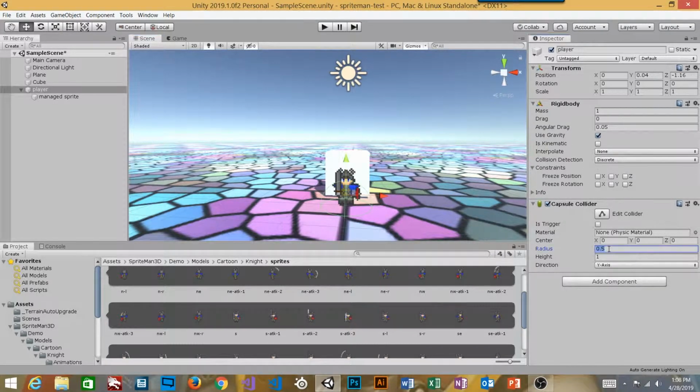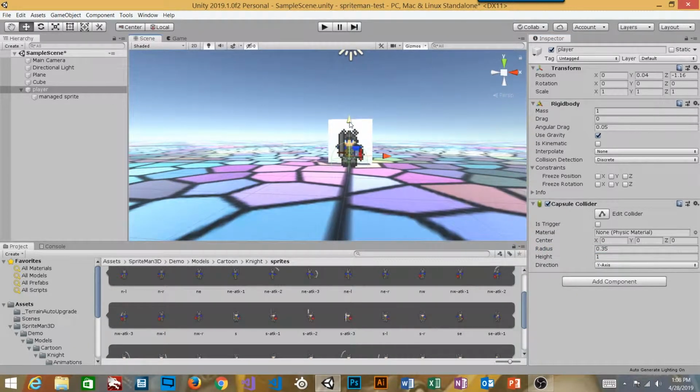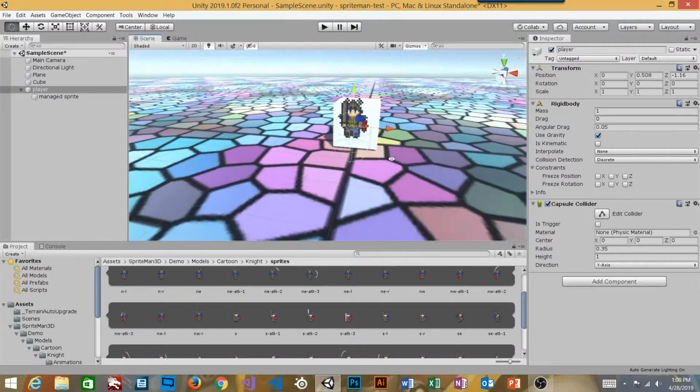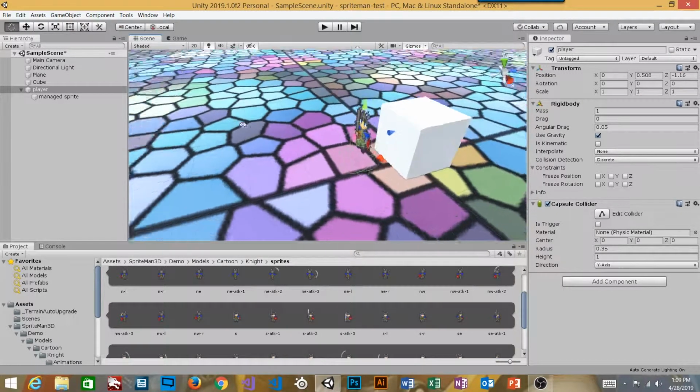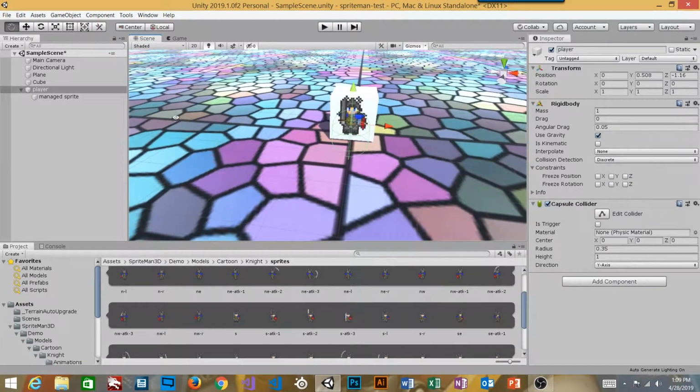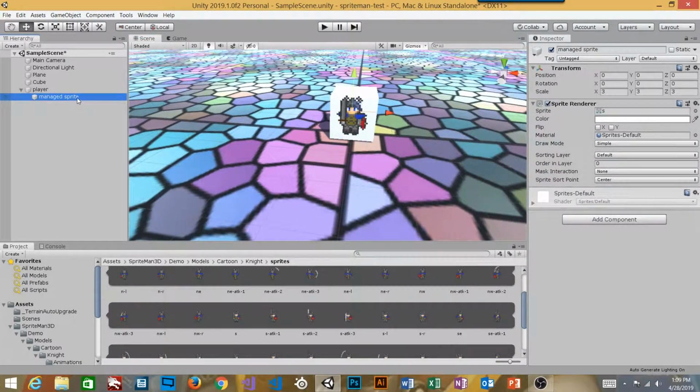So capsule collider, maybe we're going to reduce the radius to something like 0.35. And the height is okay. So now here is our character in our capsule collider. All right, and our character is kind of floating up in space a little bit inside the collider. So we need to actually bring the sprite down a bit to fit inside the collider.